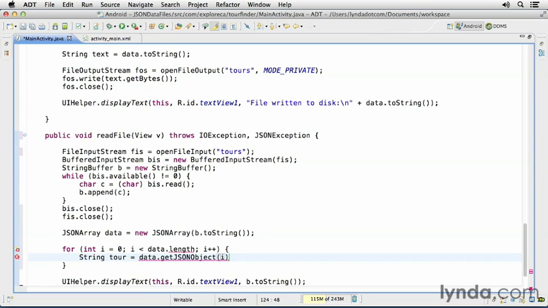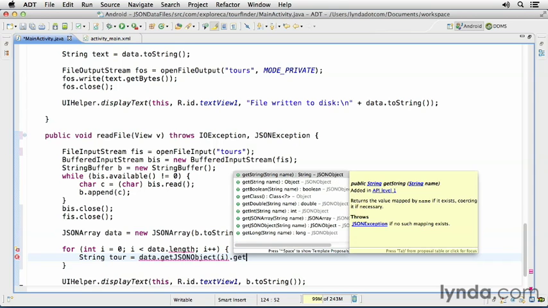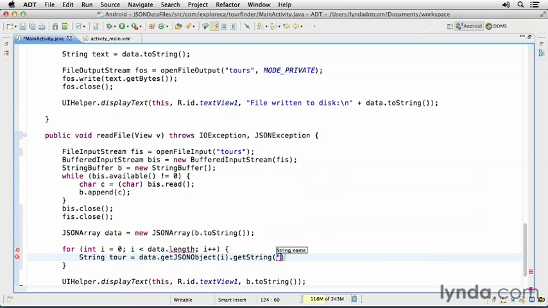So now I'm returning a JSON object, and I want to retrieve just the string value representing the tour name. So from the JSON object, I'll call the getString method. Notice that there are methods for getString, getBoolean, double, int, and long. These are the data types that are supported by JSON notation. I'll call getString, and I'll pass in the key tour. Remember, that's the key that I used when I created the JSON notation.